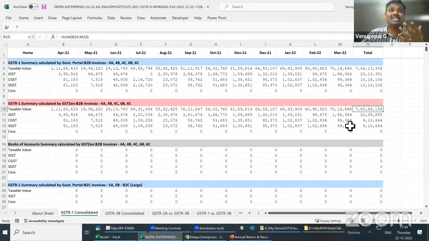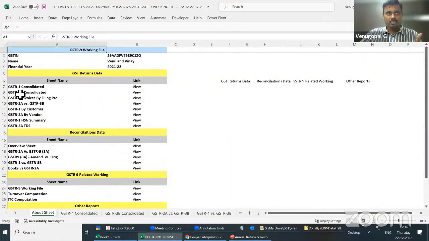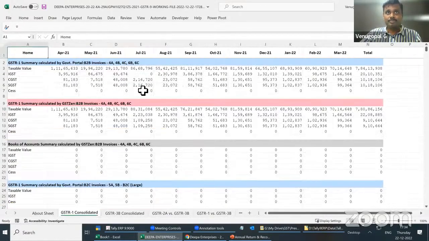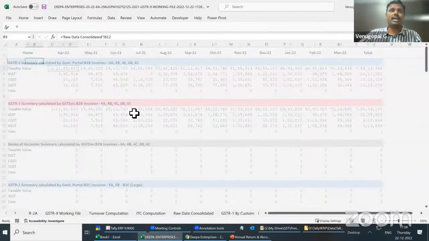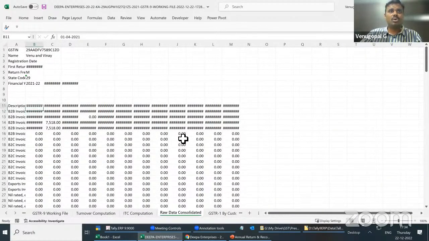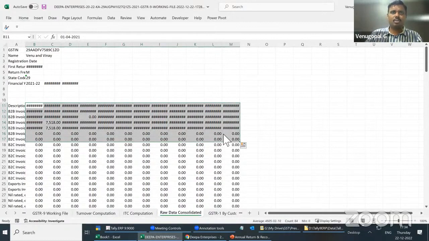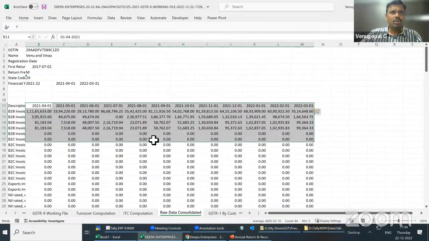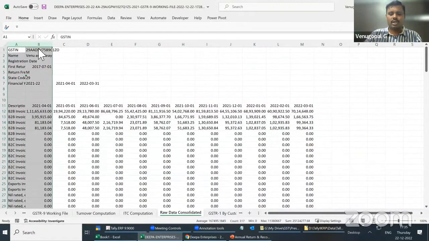You may ask, from where is this coming? This is an Excel file, everything is linked. If I go back home to GSTR1 consolidated, the value you are seeing here is coming from raw data. I have downloaded the raw data from the government portal, month over month, all the information.